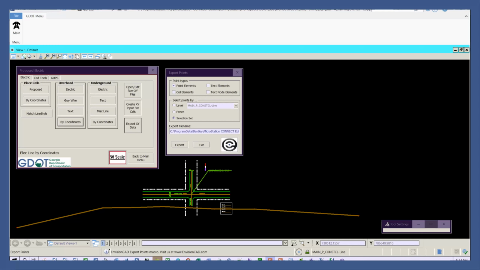Choose the method by which the elements will be identified. The Level option processes the selected point types residing on a specified level. The Fence option processes the selected point types in the active fence. The Selection Set option processes the selected point types in the active selection set. The output is written to a comma-separated text file or CSV file that can be opened in Excel. The default file name is the name and path of the active design file with a points.csv suffix.